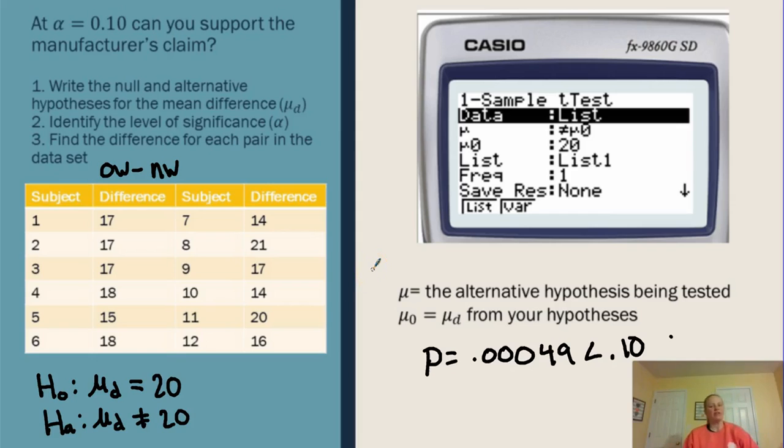Again, very similar to what we've been doing, except this time we need to type those differences into the list and then form our conclusions the same way. All right, and that's it for 11C.